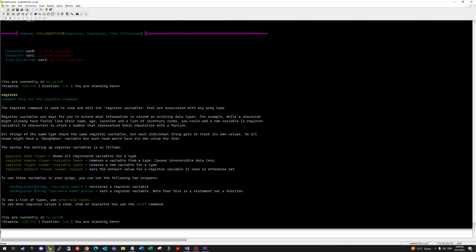And this is how you do it. So register allows you to view what variables have been declared for different types and declare them. You can set default values for them. And then in your progs, you can retrieve a register variable on a particular thing.